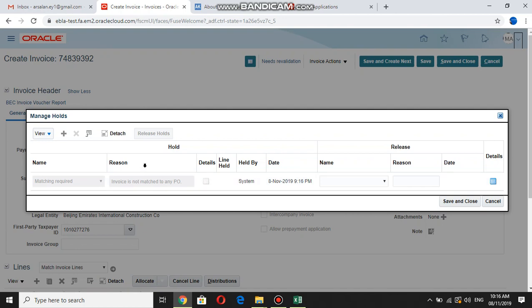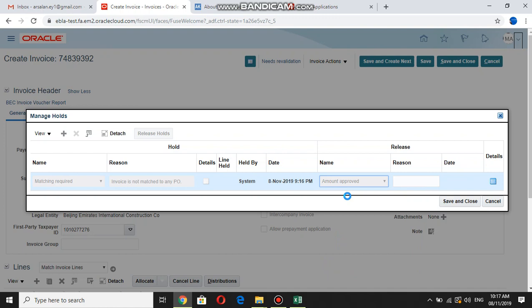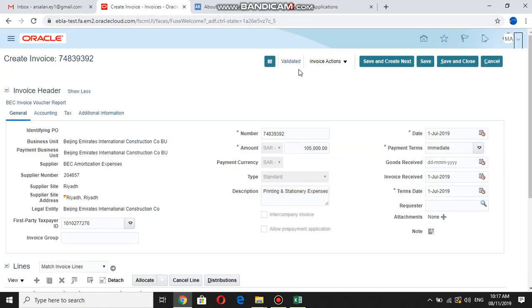It's giving the reason that invoice is not matched to any PO. So the system is alerting us that we are entering a purchase invoice without the purchase order. As this is a manual purchase invoice and it doesn't have any PO, we have to approve it manually from here and release, save and close. So the information will be successfully validated. You will see now successfully.